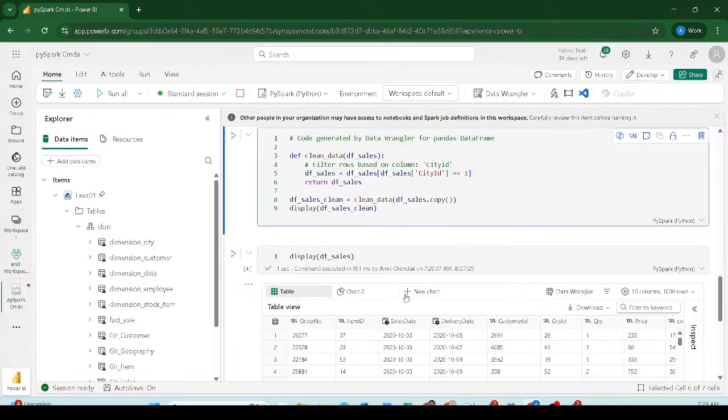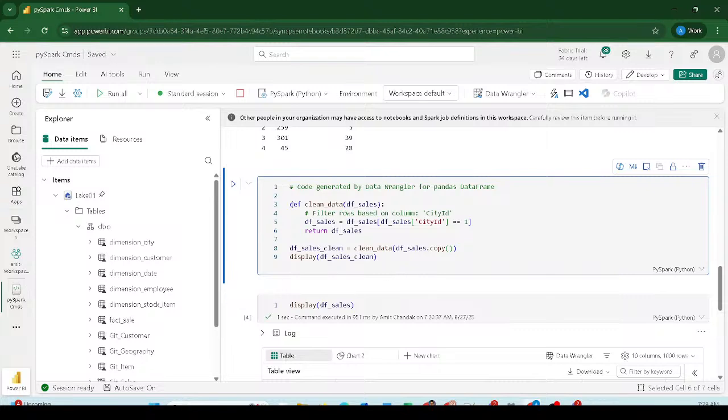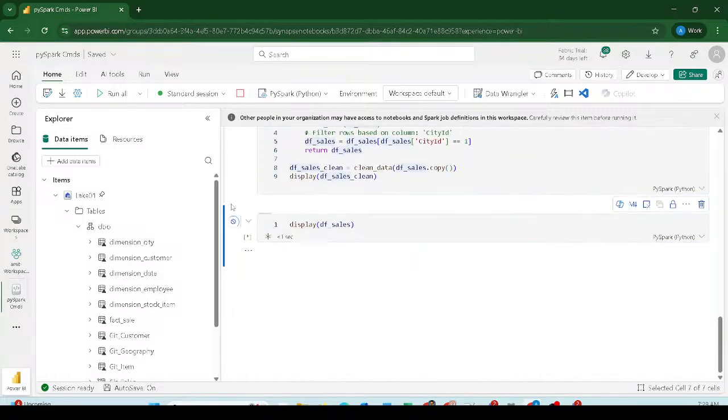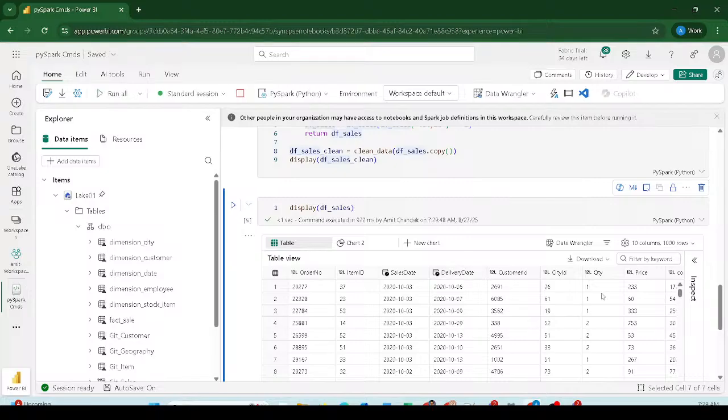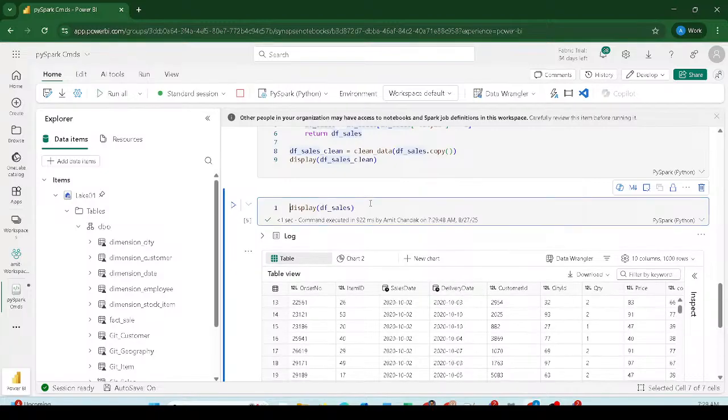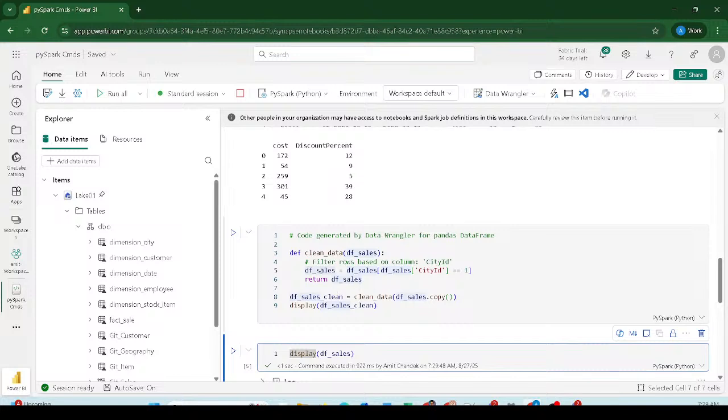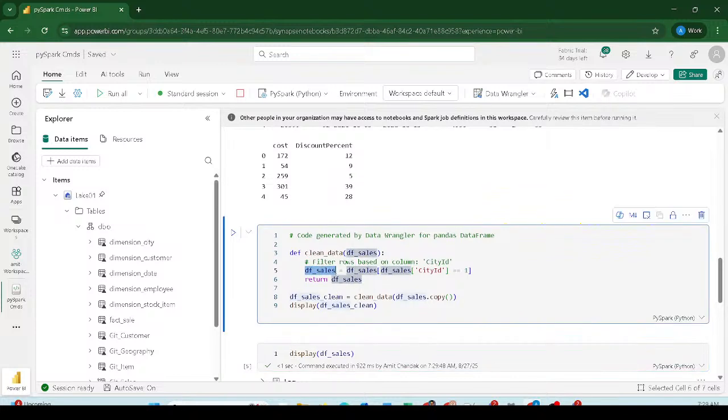I come out of that, and you will see here I have df clean data, df says equal to df says city ID equals to 1, returns df says clean equals to clean data, df says dot copy, display df clean says. I'm not going to execute this because this is going to reduce my df says data. But just to check out, it is not already executed. Let me go ahead and see here that I'm getting data other than city ID 1. Right now I'm getting, but if I execute this, this df sales is also getting modified inside this procedure, but outside this procedure I'm going to get it inside the df sales.